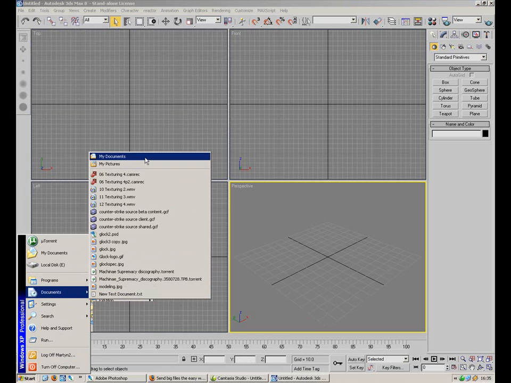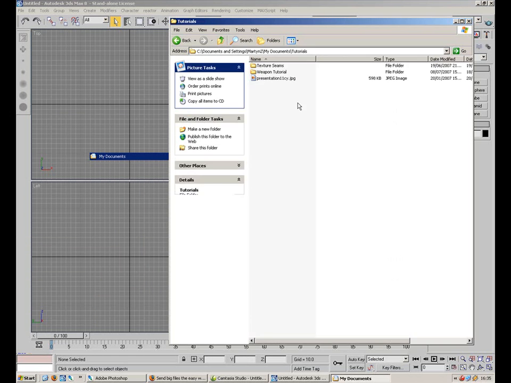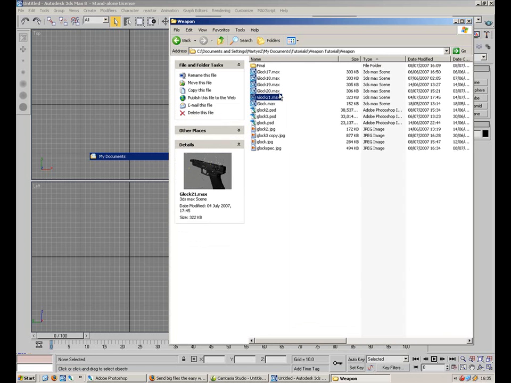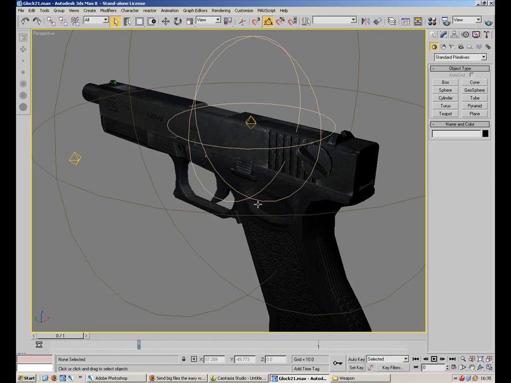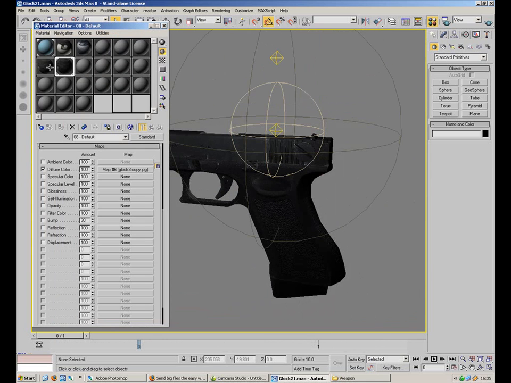See, I knew that increment save that we did at the start would come in handy. I'm going to have to just go back a few steps. Open, no. There we go, look, fantastic. And this is why you should use increment save.